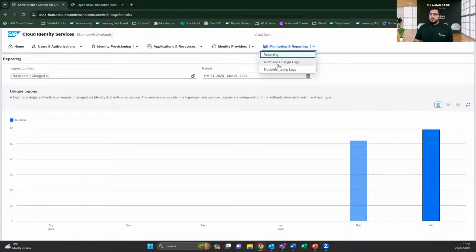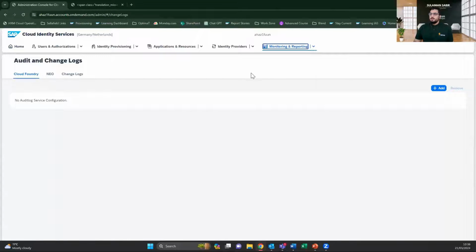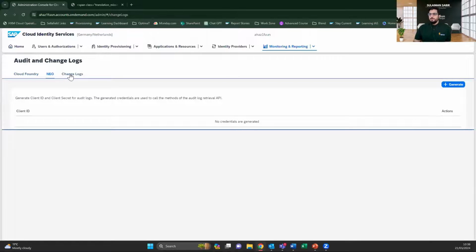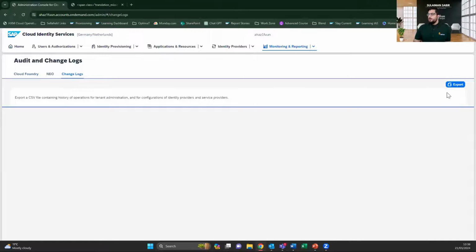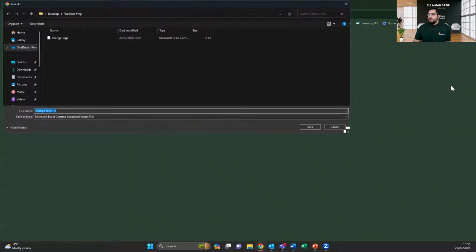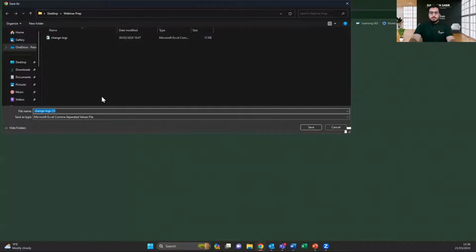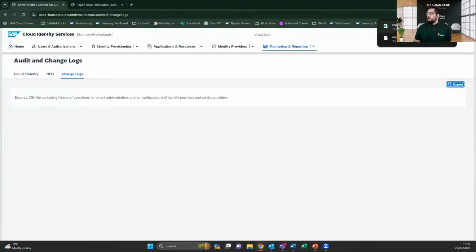Secondly, we have the audit and change logs, which is very useful for security purposes. This allows you to view all the changes made within IAS, any successful and failed authentications, and you can also download the change logs so you can view them within an Excel sheet. If I go to change logs here, I can click export, and I can download this here. I can just name this change logs. That'll be downloaded. I can click into that.